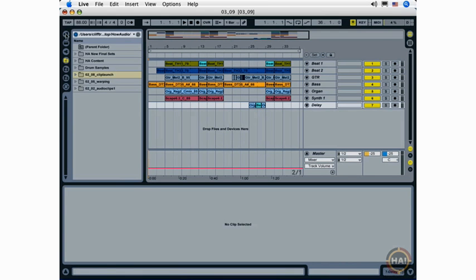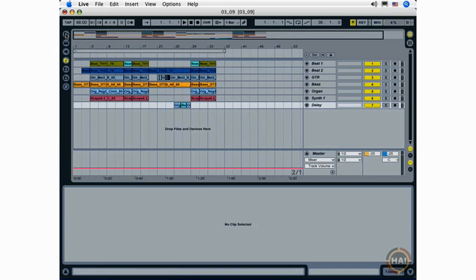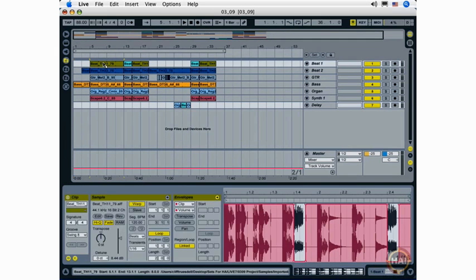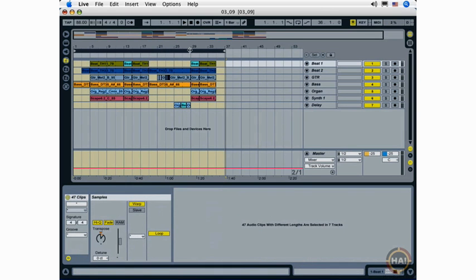I'm going to hide the browser here so we've got a little more room to work. Now I can go in here and make further adjustments by moving clips around, by dragging, increasing the length of a clip. But for right now, I'm going to leave this arrangement as it is.